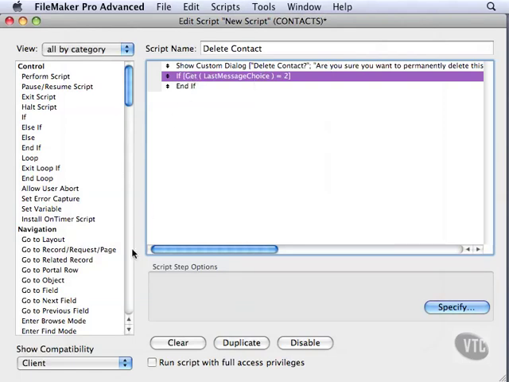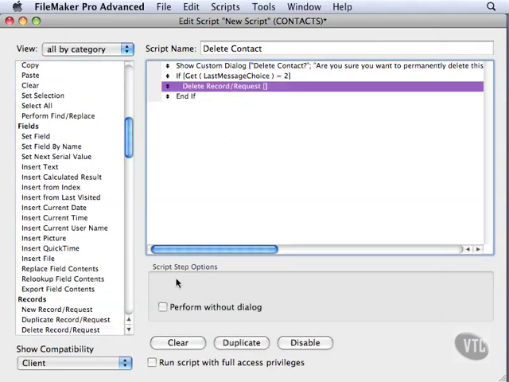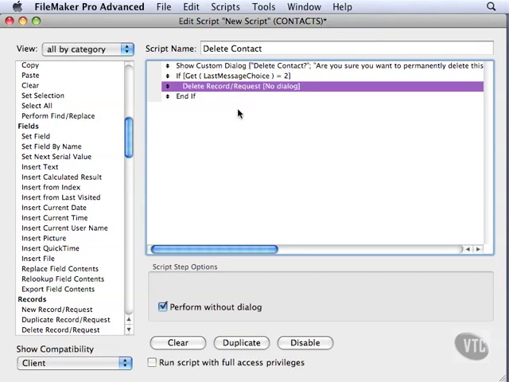and end if. And the step we want to do is Delete Record, and we'll use type ahead to find that. And in this case, we're going to go down to the options and check Perform without dialog because we already did our dialog up here. So if they click yes, we just want to automatically delete it. And that's our whole script.